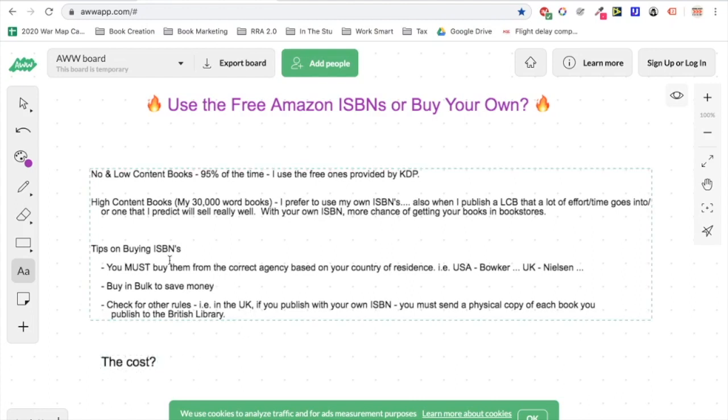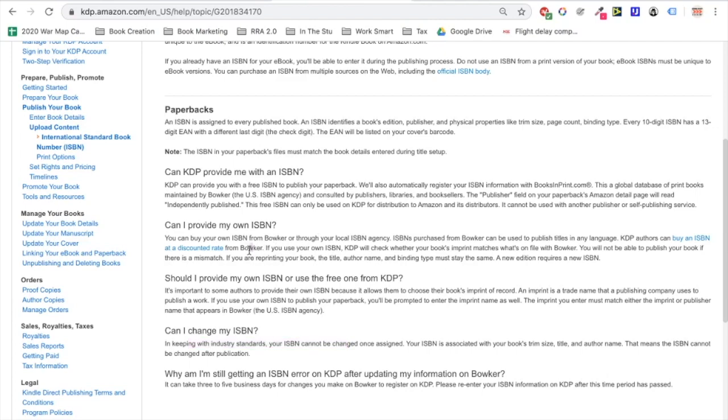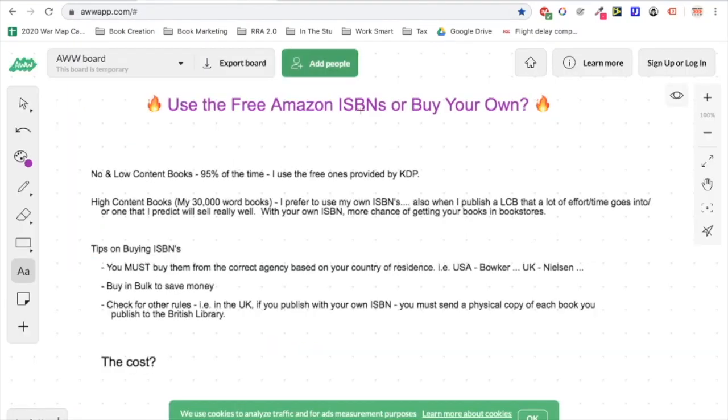You must buy them from the correct agency based on where you live. For example, if you're in the USA, you want to use Bowker, as it says down here. That's referring to those people in the USA. If you're in the UK like me, then you need to use Nielsen, which is what I bought my ISBNs from. So you need to use a different ISBN agency depending on where you live.